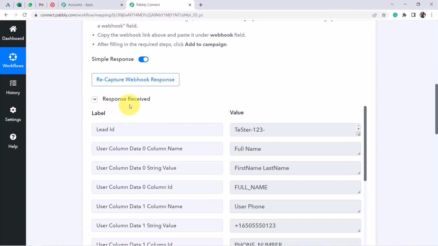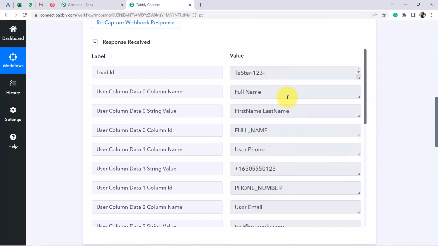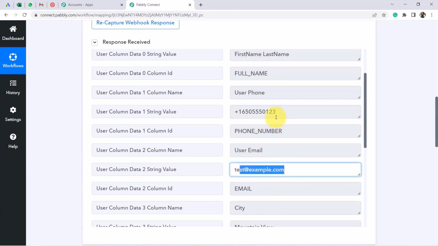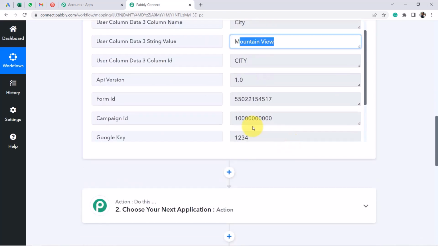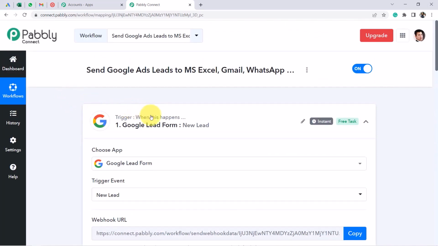Well, the response has arrived immediately as soon as I submitted that particular form. And assume that you have received a lead and the name of the lead is first name and last name. Well, this is just test data, so you will have to assume that. But when you run the actual advertisement, you will receive the actual new leads. Okay, and here is the phone number, a test phone number, and here is the email address of the person, and this is the city. So this is how you have captured the data of your lead form extension in Pabbly Connect. So the first step of our integration is done.